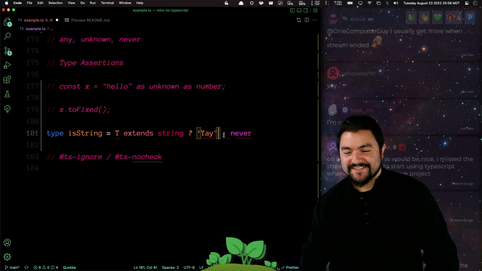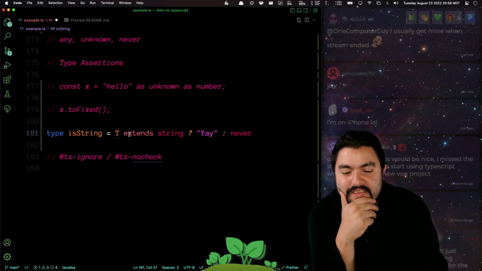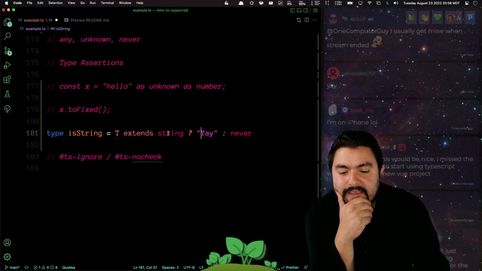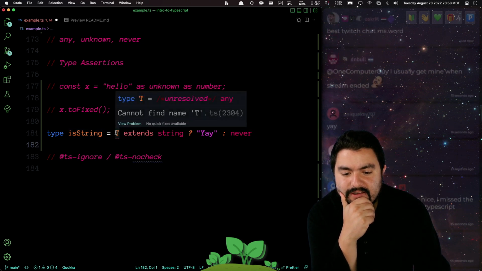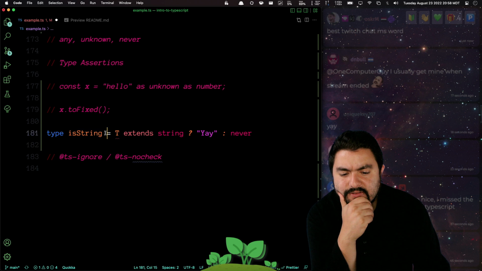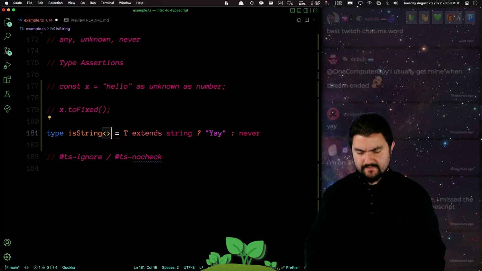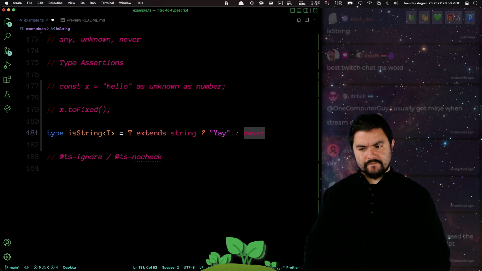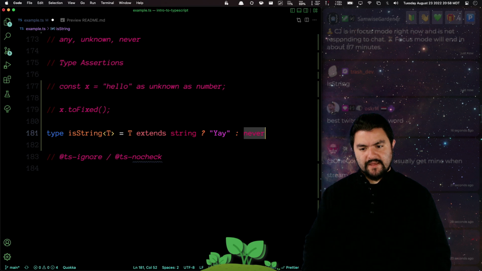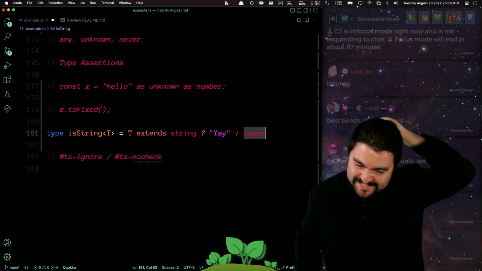That's weird. Okay. So type T. If type T extends string, then it is string, this string. Otherwise, it's nothing, or never a thing. And what's this complaining about? Do I have to do that? Huh. This is weird. When would you ever use this?